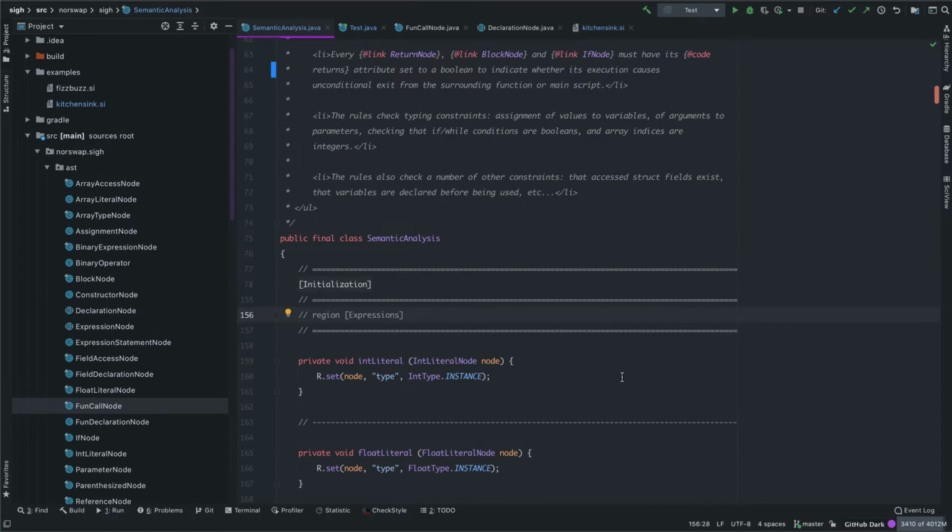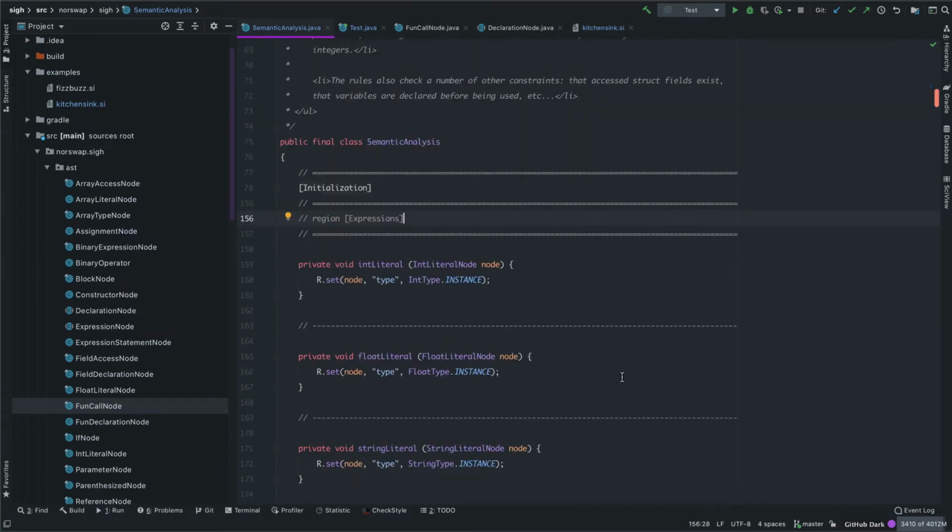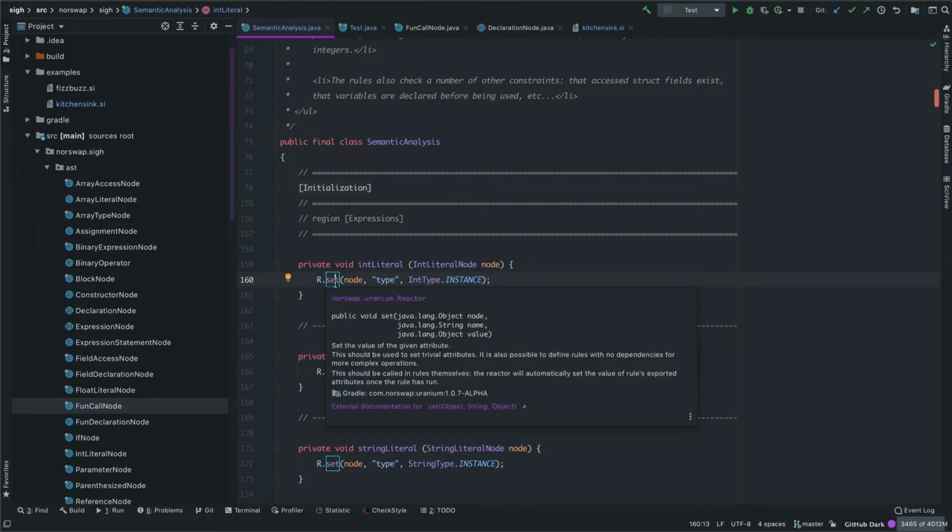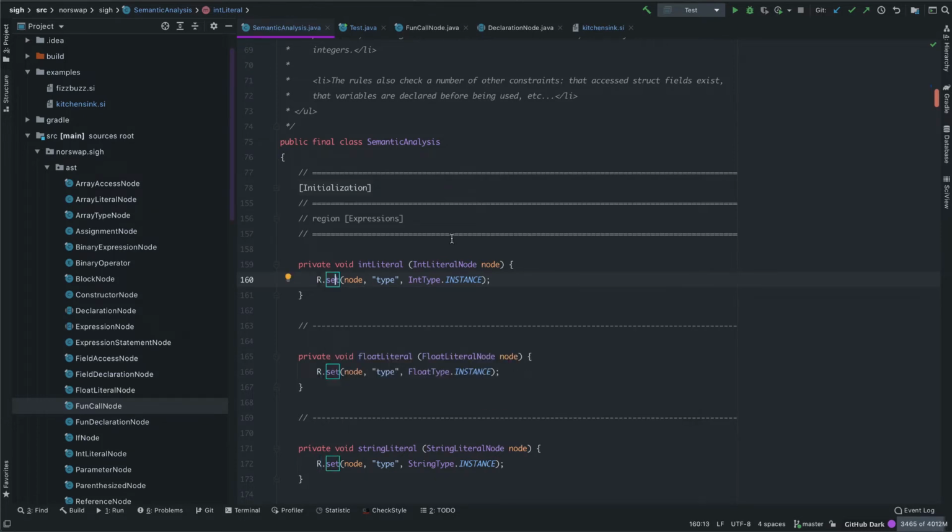So expressions. Let's start with something very simple: integer literal, floating literal, and string literals. We know immediately what type they are, and so we do not need rules to compute them. We use big R here, that's the reactor, to say what is a primitive attribute. It's a primitive fact, we know it immediately. So we say that the type attribute of the node is int, or float, or string.